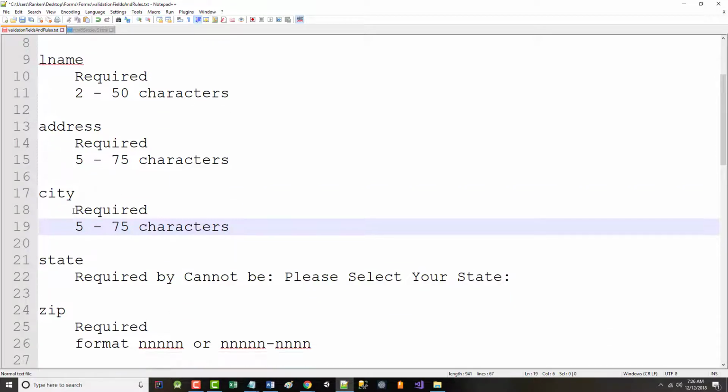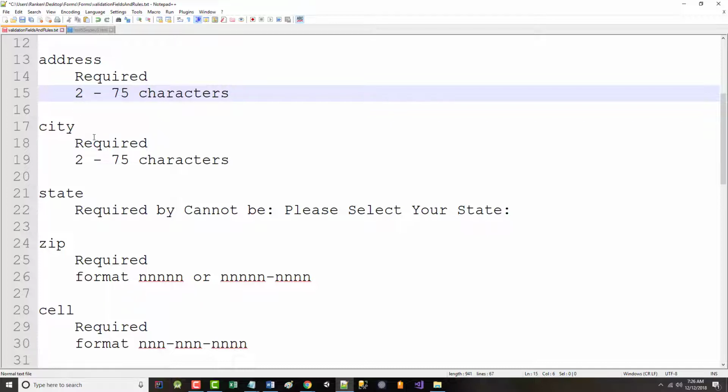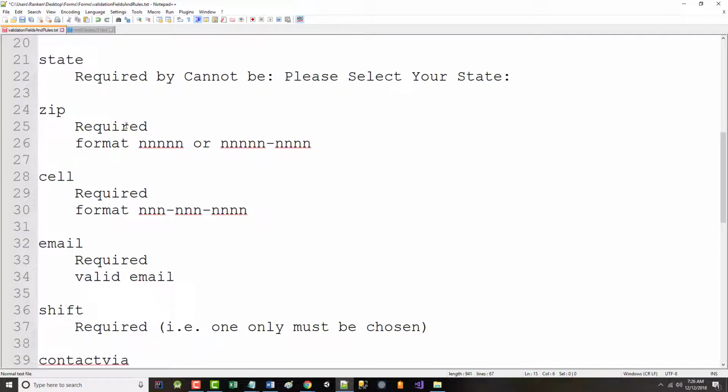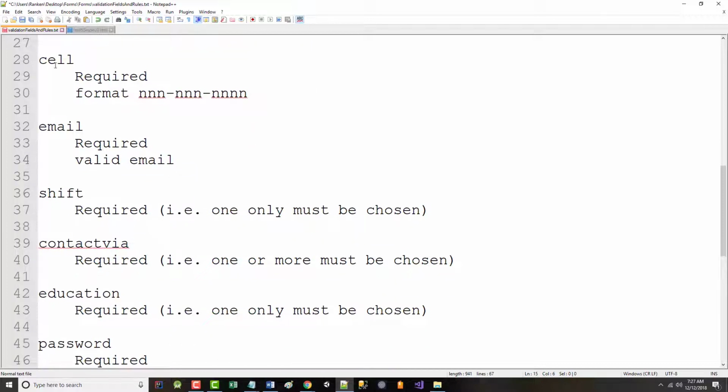For the address and the city. The city wouldn't have to be that long. We'll make both these 2 to 75 characters and required. The state is required, and you cannot just choose, please select your state. In other words, there has to be a valid selection made. The zip code is required, and it's got to be either in number format or in number dash number format.